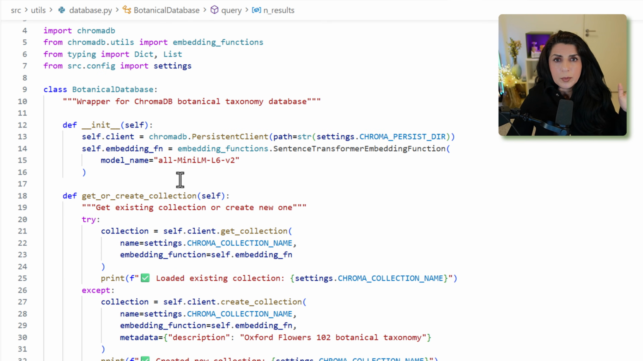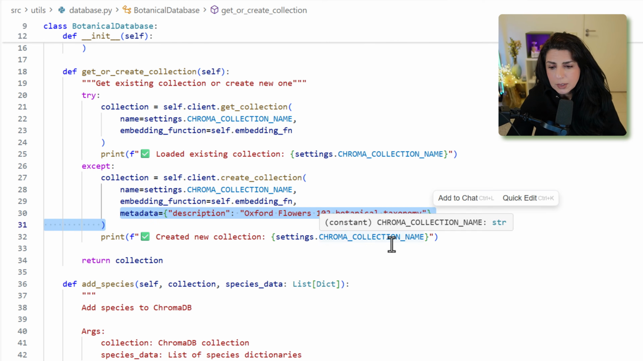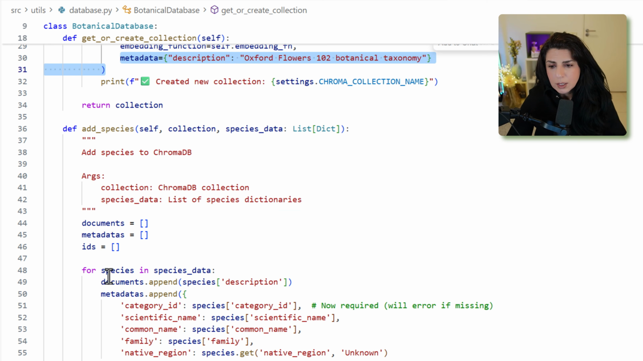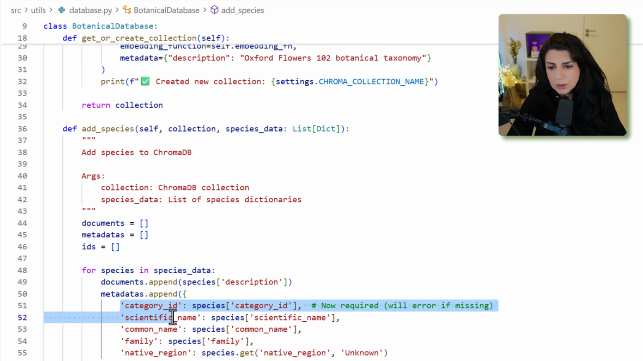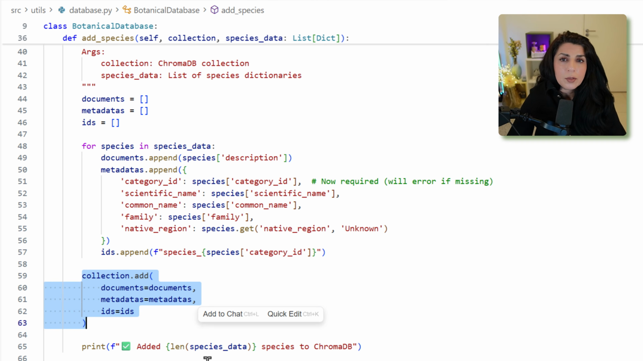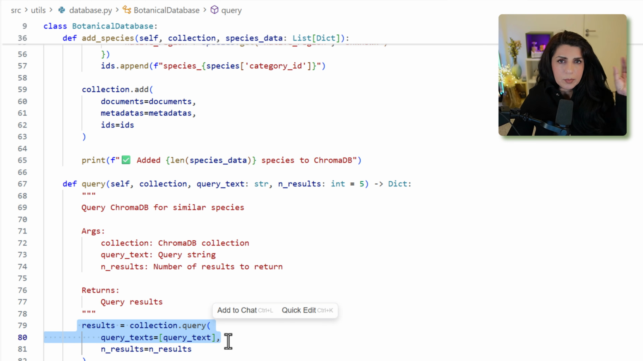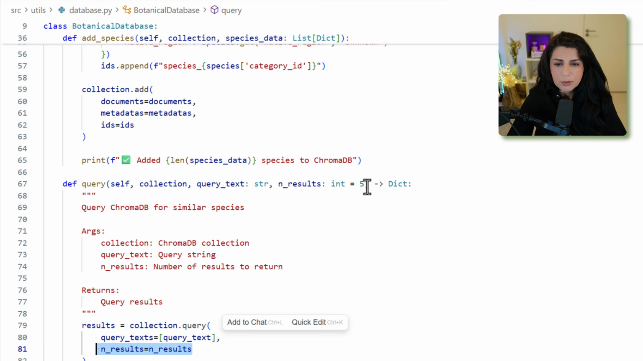So now we are done with PydanticAI. We are importing ChromaDB and we also use the embedding functions. Here is where we save it. Then we use an embedding function, give the model name, start building a collection, the name and the embedding, and we can give it a metadata. Now we can add all of the species that we had, category ID, scientific name, and more. We add that as collection to the documents, metadata, and we add an ID. Now we have built our vector database, and we can query that by asking any text, so a specific flower or description, and get 5 results.